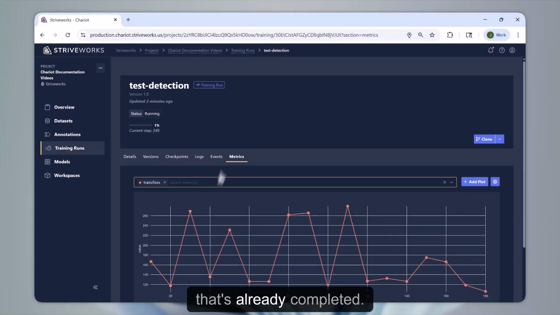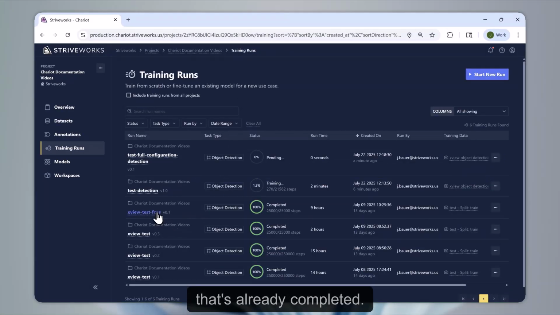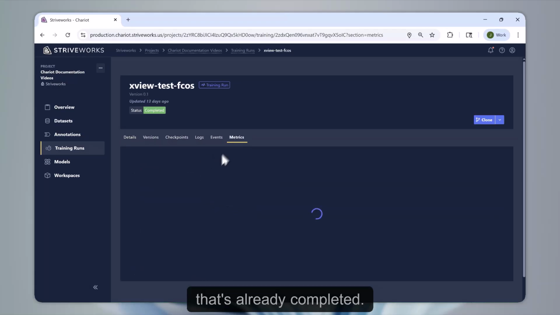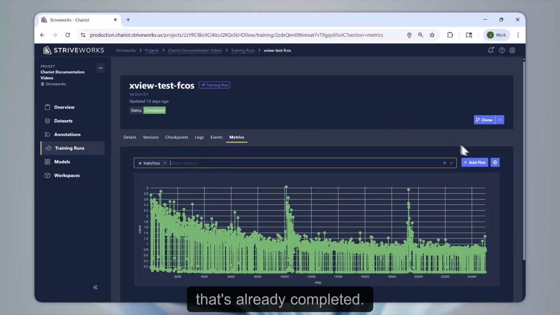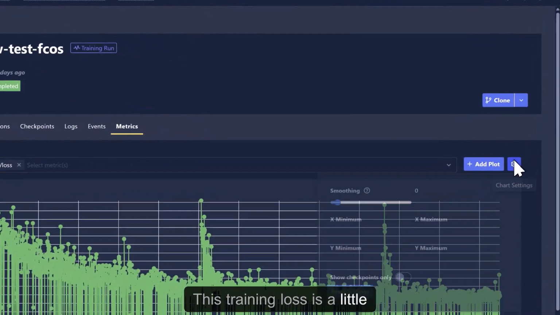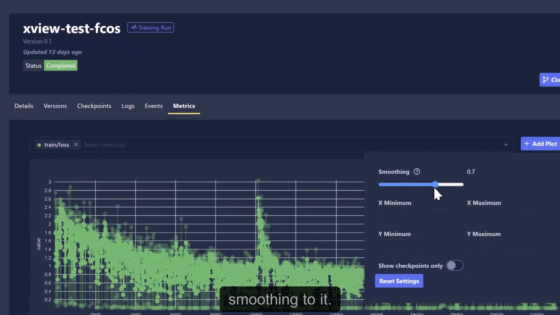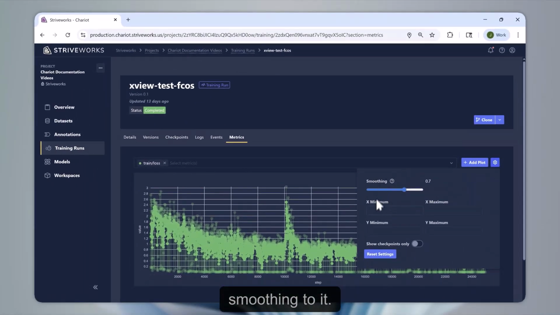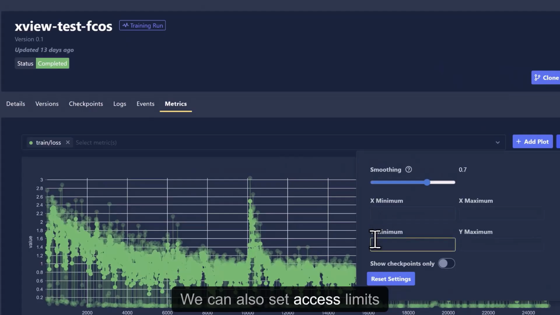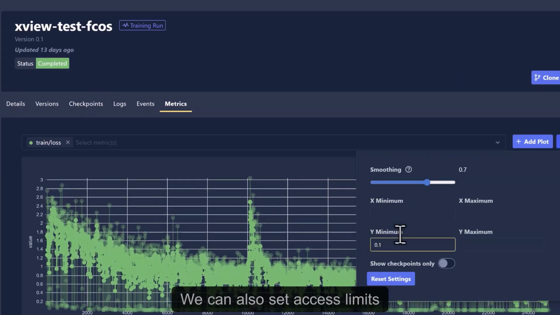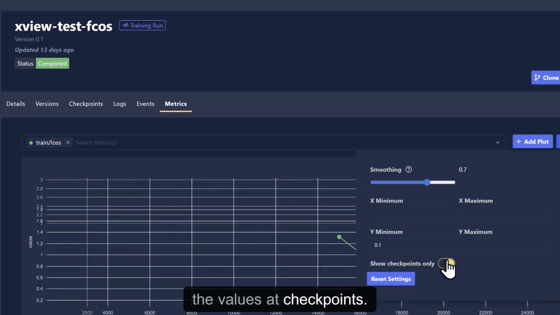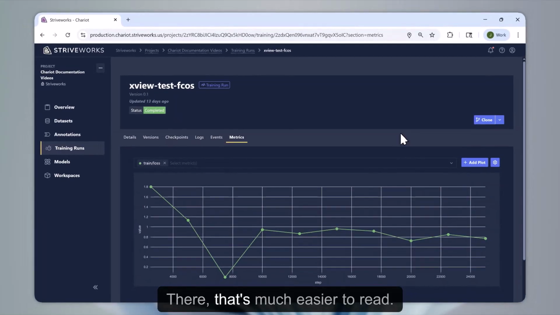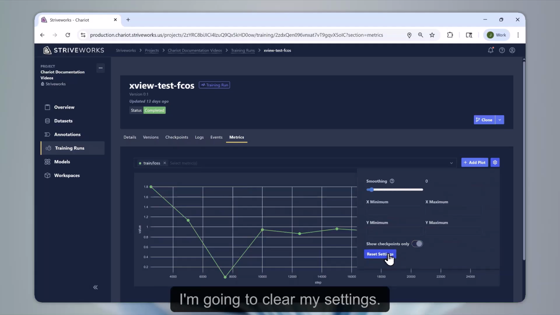Let's look at this in a run that's already completed. This training loss is a little noisy, so maybe we could apply some smoothing to it. We can also set axis limits or only show the values at checkpoints. There, that's much easier to read. I'm going to clear my settings.